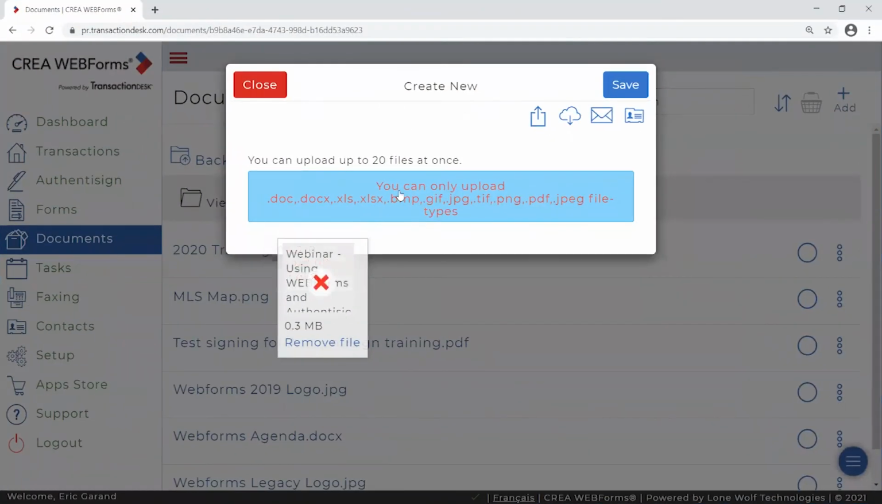But if I try to add PowerPoint, it will stop me. It'll say, nope, you can only upload the following files. So we have Word documents, Excel documents, short, kind of like a GIF, which is like a repeatable video that does not have any sound. Okay. And followed by a whole bunch of different image files as well as PDF. Okay.